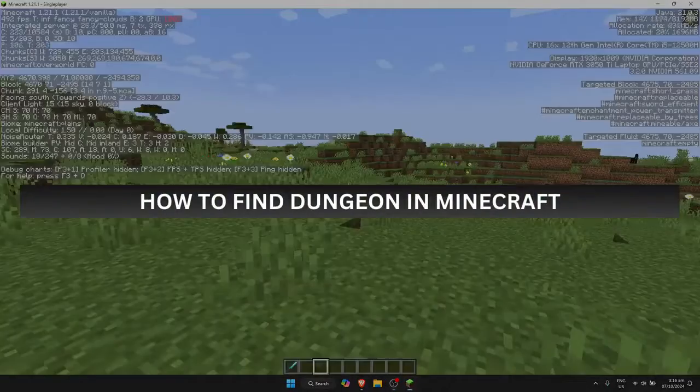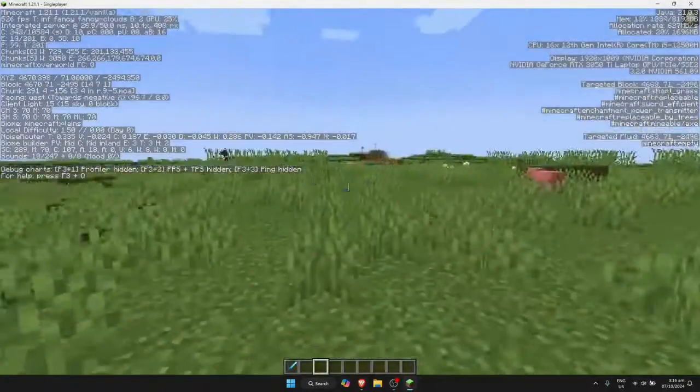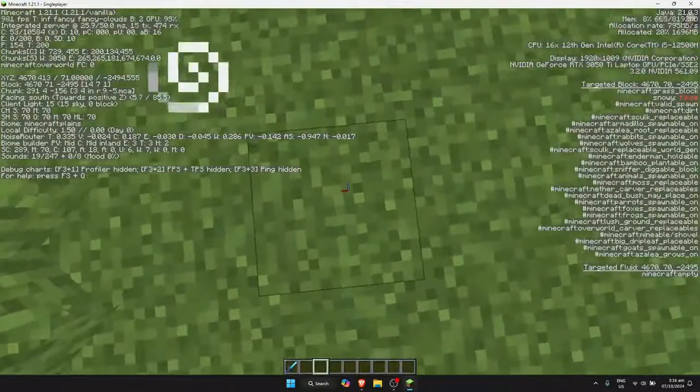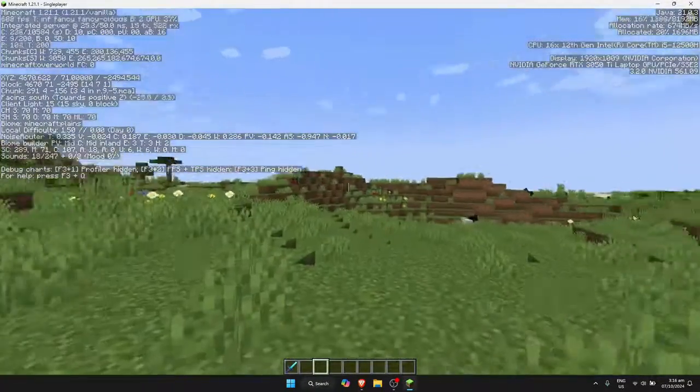How to find dungeon in Minecraft. So first just go to any part of your world. So it can literally be anything. So I'm just gonna stay here. And now just open up your coordinates.